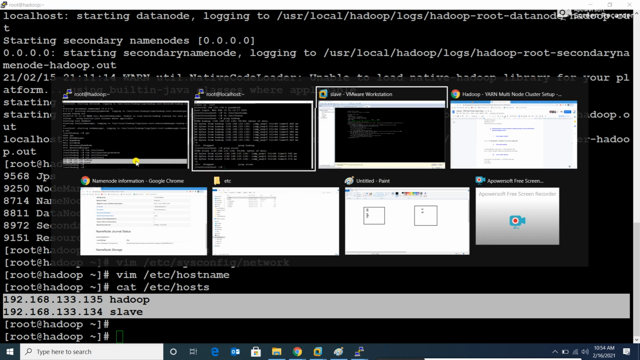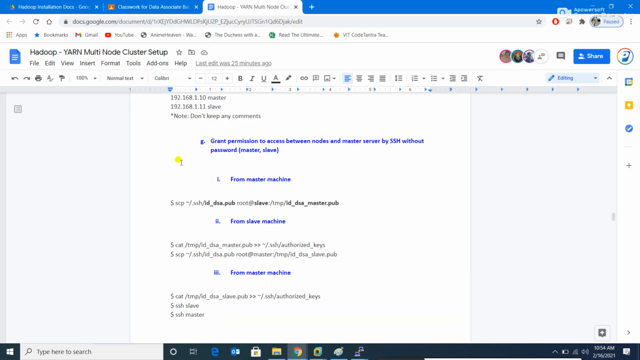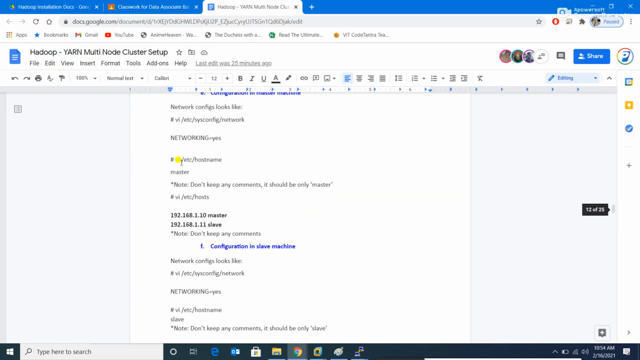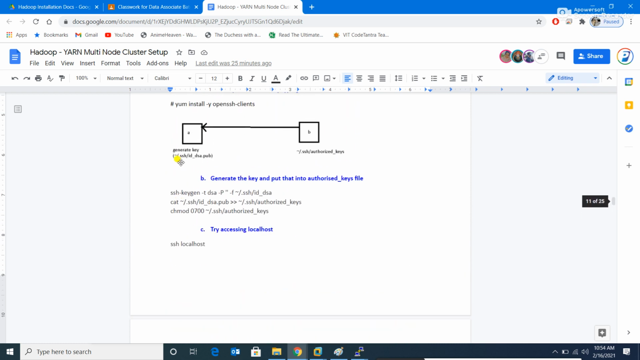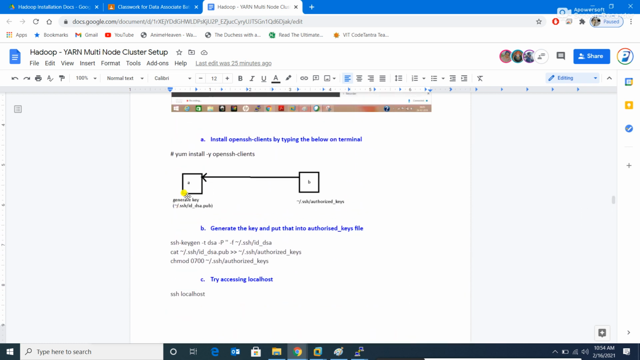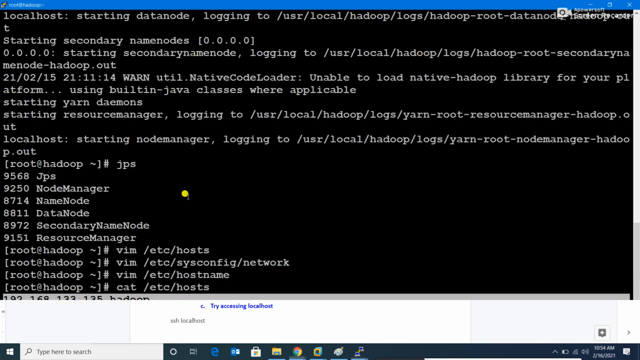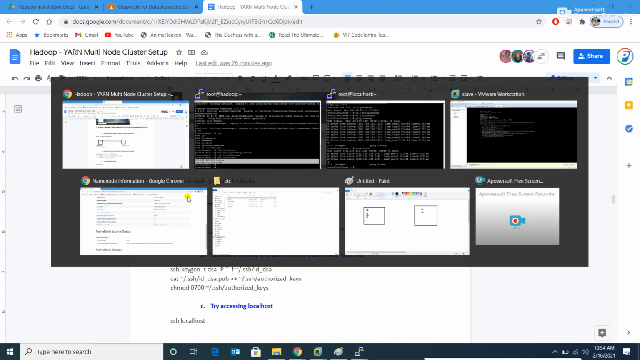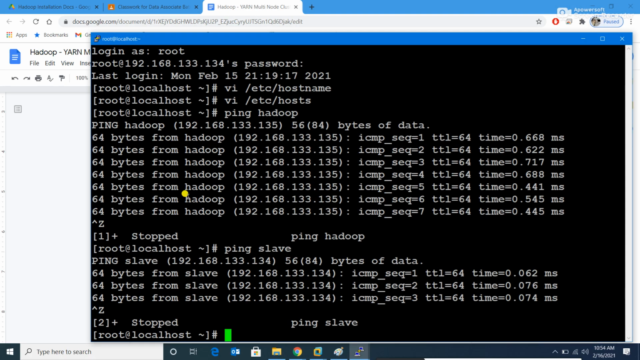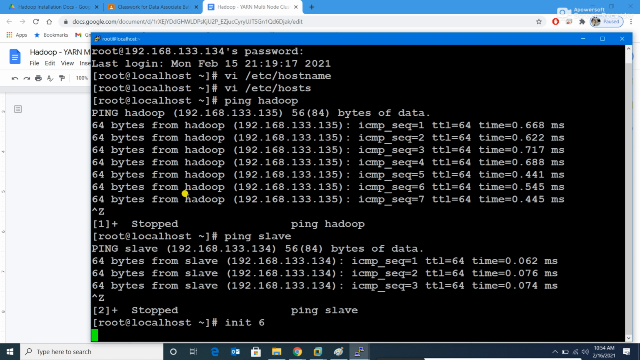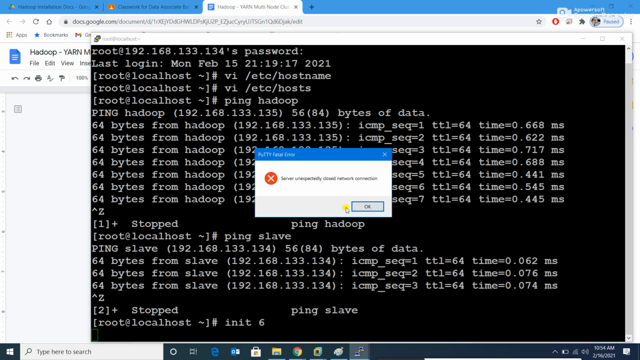Now let us follow the document. The document says that the steps I performed on the first machine need to be performed on the second machine also, that is the slave machine. So before performing the steps, I will do init 6. Can anybody tell why I am doing init 6 for this machine now? What is the reason?